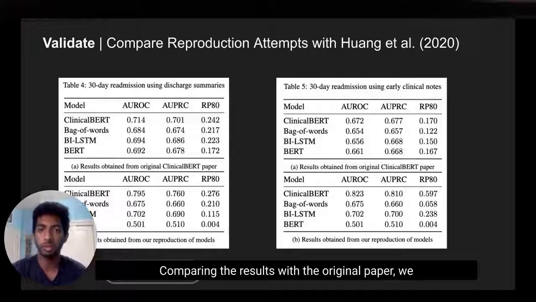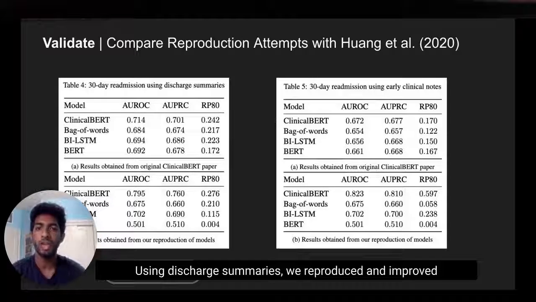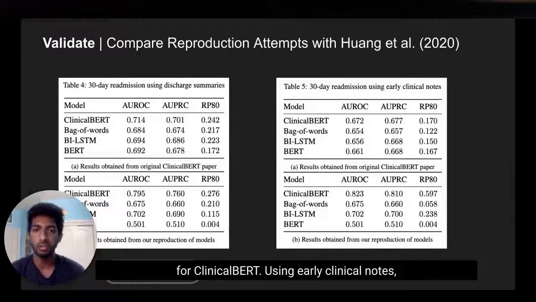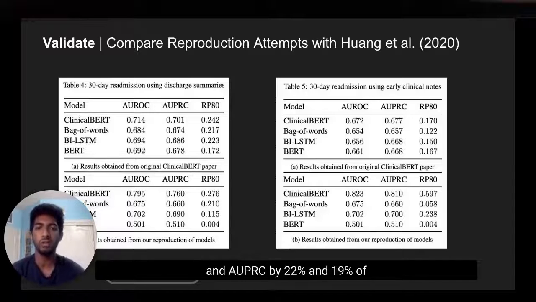Comparing the results with the original paper, we found that ClinicalBERT has the highest AUROC, AUPRC, and RP80 scores across all contexts. Using discharge summaries, we reproduced and improved AUROC and AUPRC to within 3 to 4% of reported values for ClinicalBERT. Using early clinical notes, our reproduced ClinicalBERT model improved AUROC and AUPRC by 22% and 19% of the reported values in the original paper.